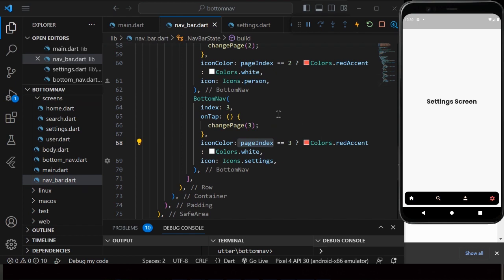Okay, that is how to implement a custom bottom navigation bar in Flutter.